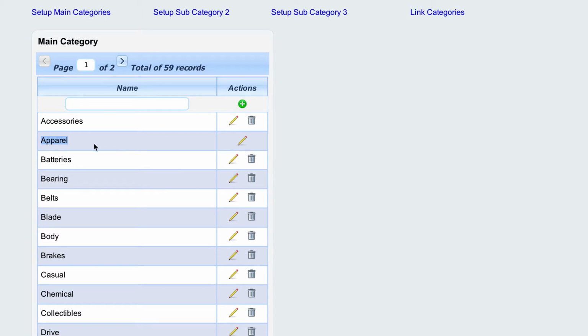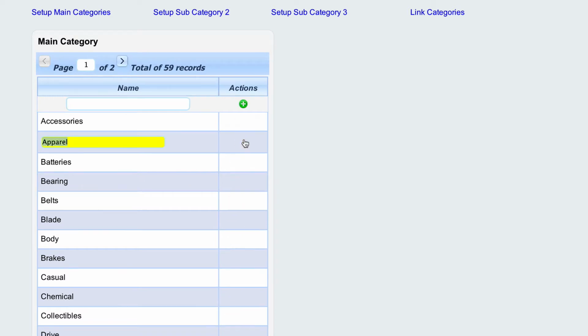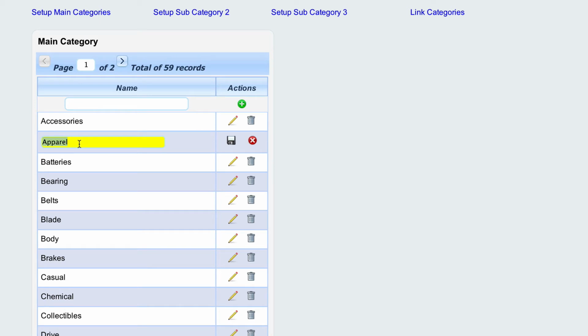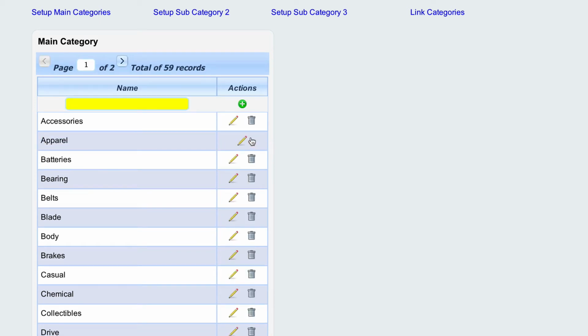So let's take a look at apparel and how we can set up jackets and boots and those types of things. So the first thing to note here is that to add a new option, we just come in here and type new category, whatever we want, and hit the plus sign. If we want to edit something, we just come down and select the pencil to bring it up and allow us to edit it. If we want to cancel that edit, we hit the cancel. If you want to delete it, you can hit the trash can.